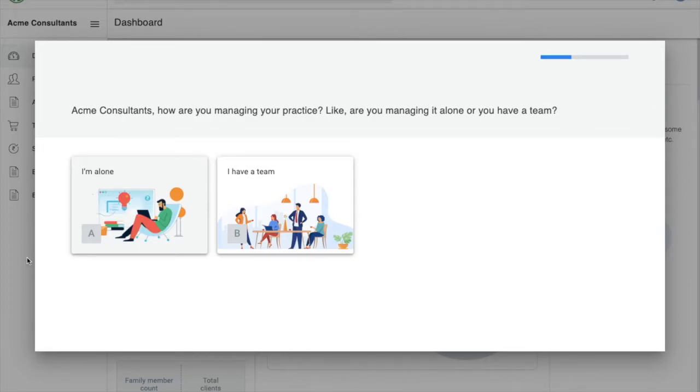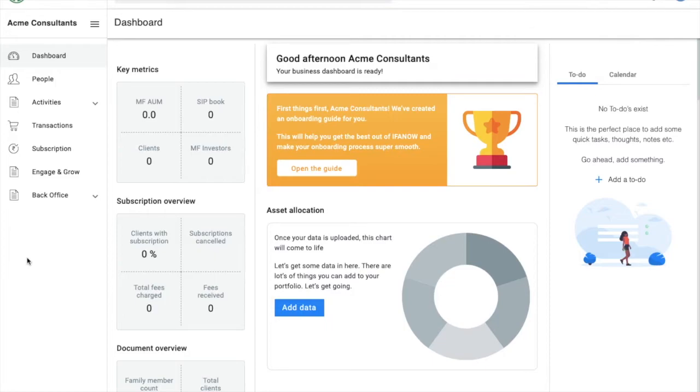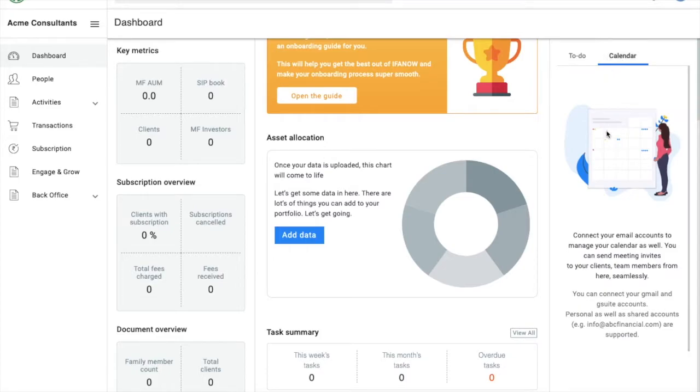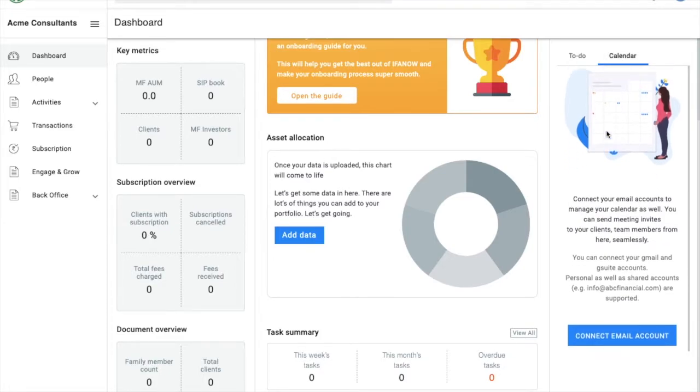I'll go back right now, and I'll go to the People section. By the way, this is the dashboard here. Right now it looks barren as I said because there's no data uploaded, but you'll be able to see your key metrics here related to your mutual funds. Then if you have your subscription model in place, you'll be able to see those metrics as well. On the right hand side you'll see the to-dos and the calendars. You can integrate your Gmail with this as well.